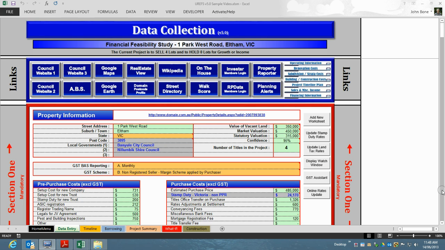Sheets such as the borrowing sheets, cash flow and equity growth sheets will not be shown when the input data does not require them to be available. All of the data that is required for the feasibility study needs to be entered on the data entry sheet. None of the other sheets have any provision for data entry and are purely for reporting purposes.